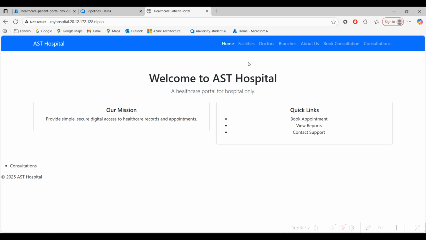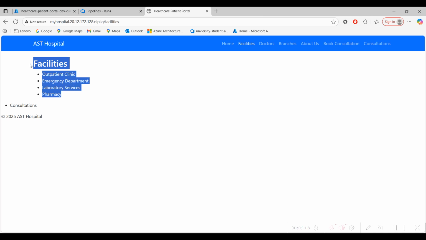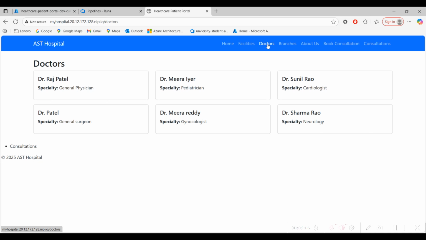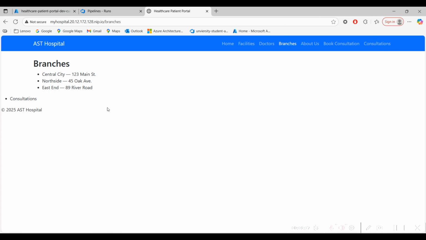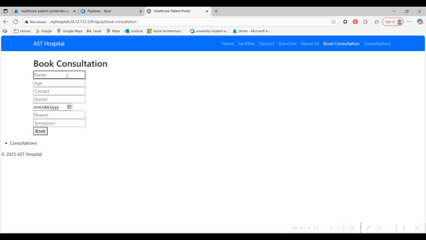So let's go and book the patient. These are the facilities this hospital is providing, and this is the data I have. I'm feeling a headache, so I need to go to a general physician. The name is Dr. Patel, I just copied his name. These are the branches we have. And this is the about us page of the hospital.